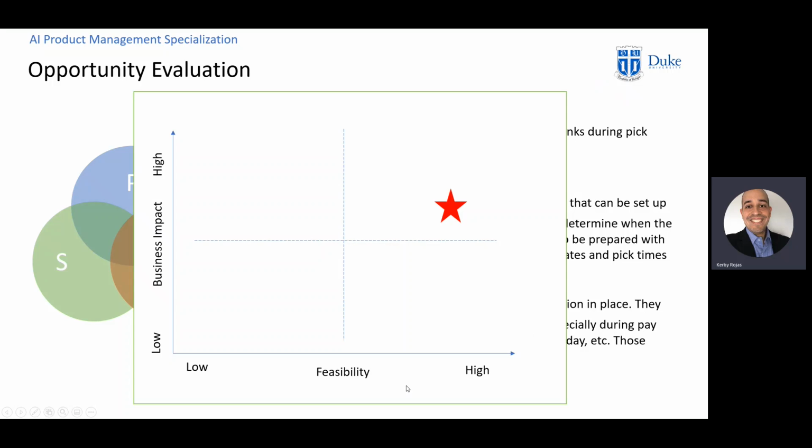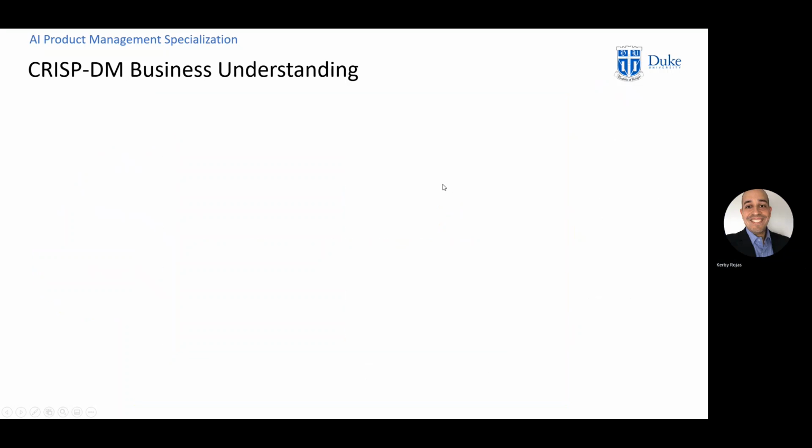So in terms of feasibility versus business impact, it's high, so it's located in a very good position, as you can see on the screen, and that tells me there's a good opportunity for a machine learning solution to be done in this case.